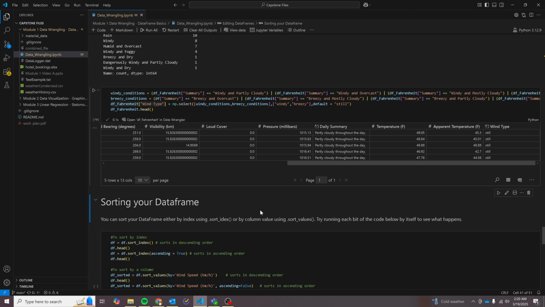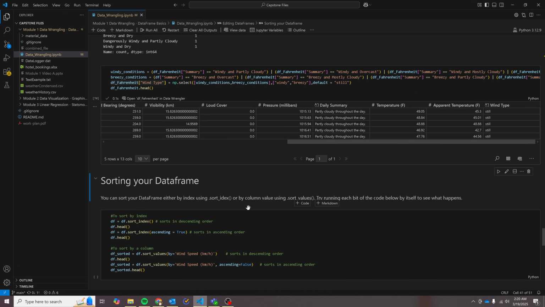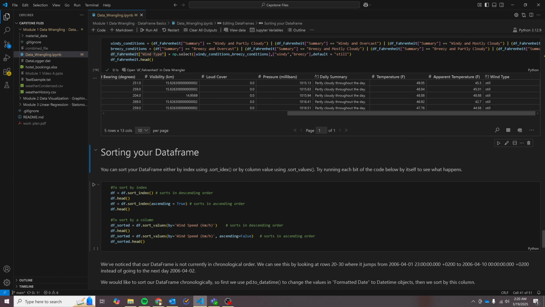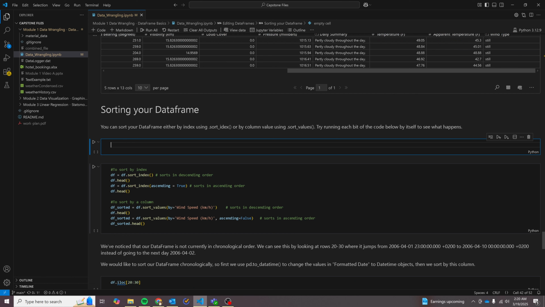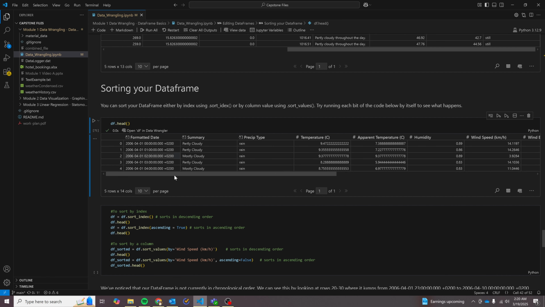Kind of cool. The next thing we want to look at is sorting your data frame. You can sort your data frame either by index, using the dot sort_index, or by column using the dot sort_values. So let's run each little bit of this code and see what happens. For our reference, this is currently what our data frame looks like. The order it's in is just according to these numerical indices right here.